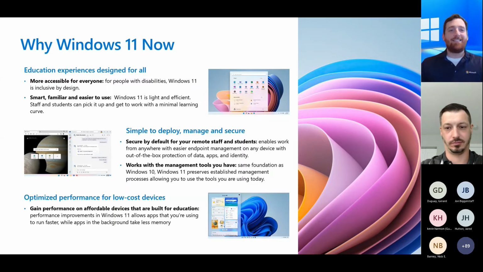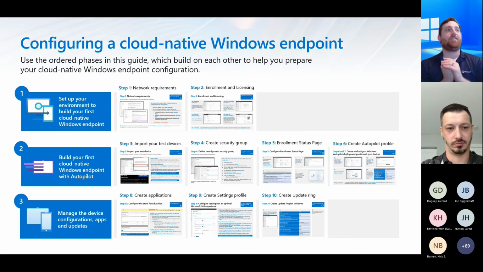All right, let's get into the meat of this call. The way that I've approached this is we're breaking it out into 3 phases. So to configure a cloud native Windows endpoint, we're going to set up the environment. We're going to walk through these steps. Then we're going to build our first cloud native Windows endpoint together, and I'll show you all the steps you need to do to get that done. And then finally, the post management.